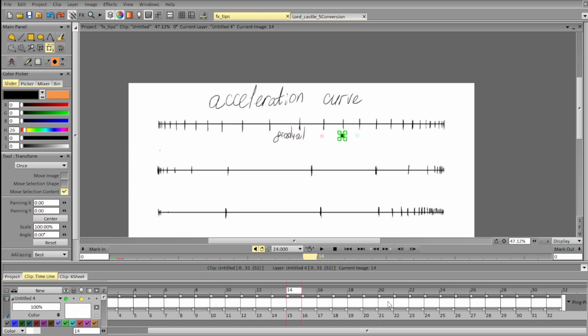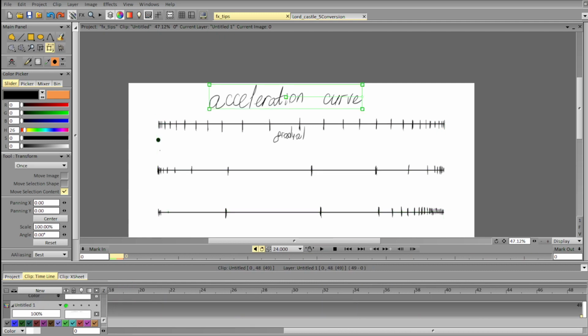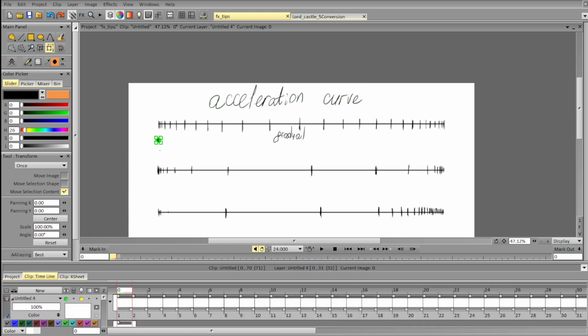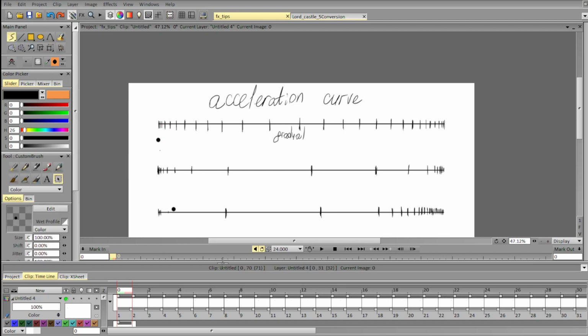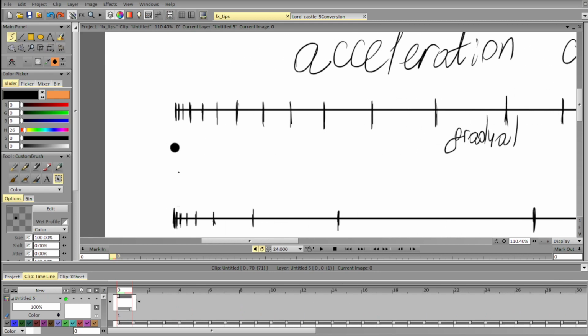And let's pinpoint it. Okay, so held it for, I don't know, what, 60, 70, whatever. Okay, so this was more or less gradual acceleration. Let's move on to the faster, more stylized acceleration, deceleration.